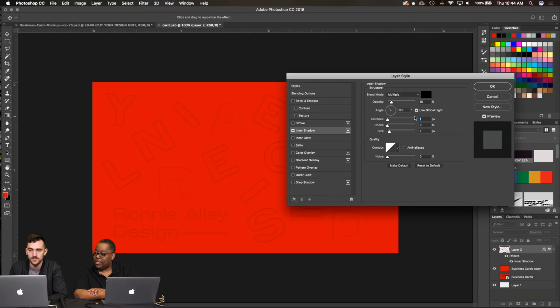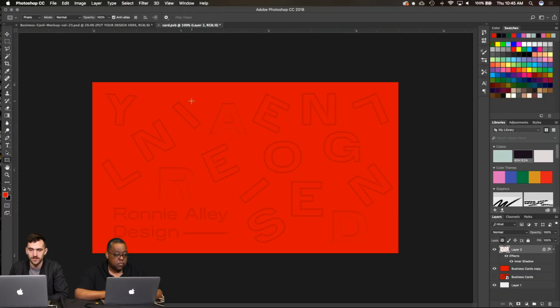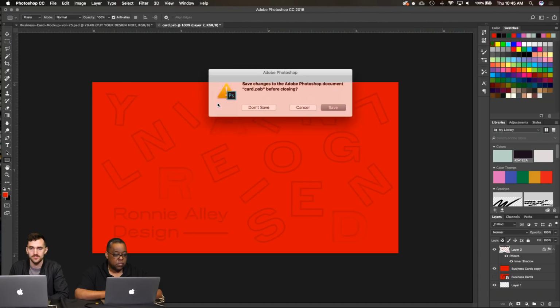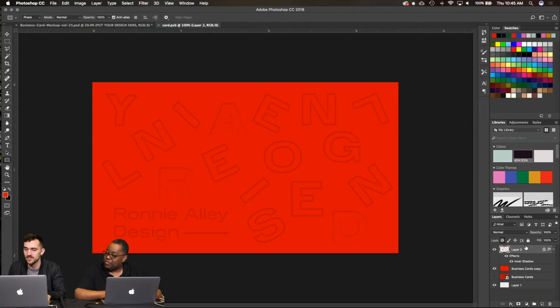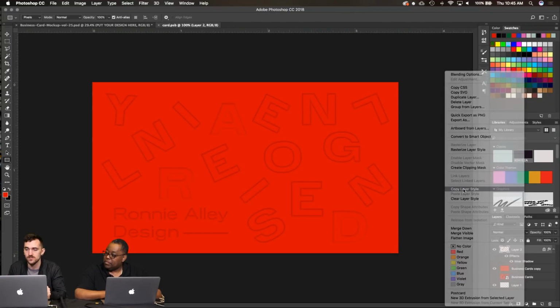Maybe like a 1 pixel. Yeah, the question is, how will it look small on the card, though? Good enough for now. That actually looks relatively real. Relatively embossy. Let me copy that layer style so I can use it on the other ones.